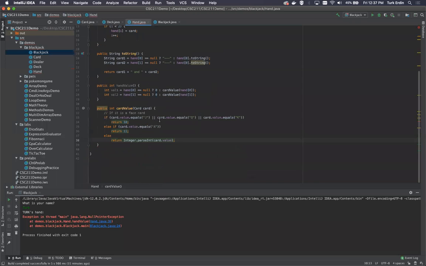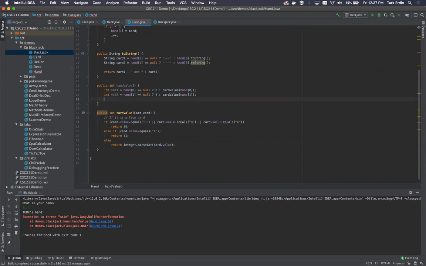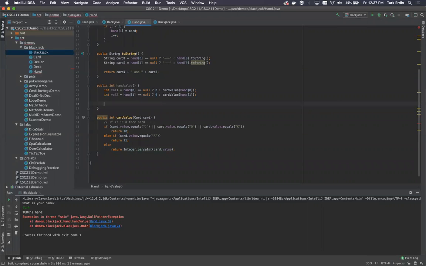So now here what we're going to do is check if it's a face card, if it is an ace. Actually, I don't even need to have those if statements. You guys can already just read code and know that.